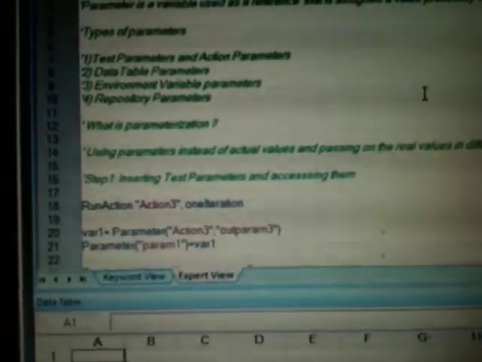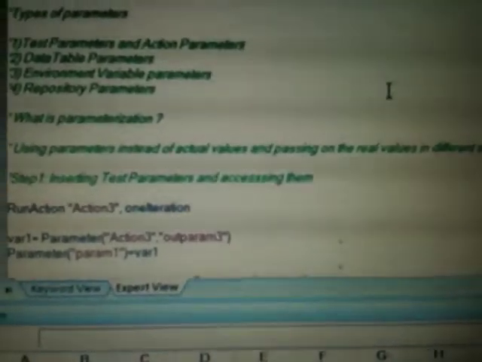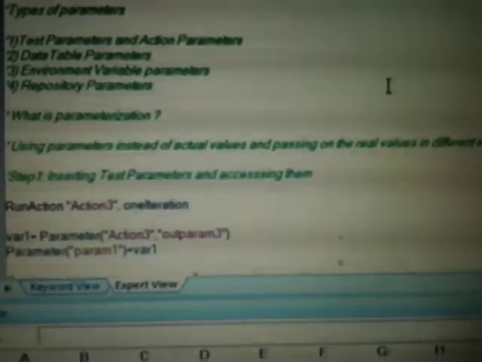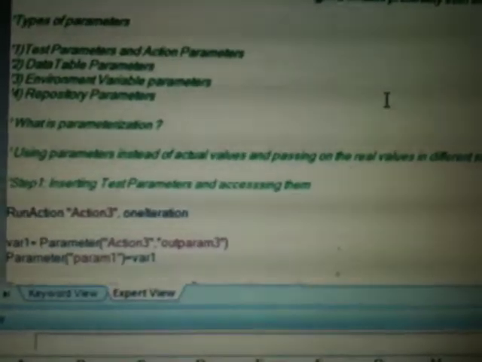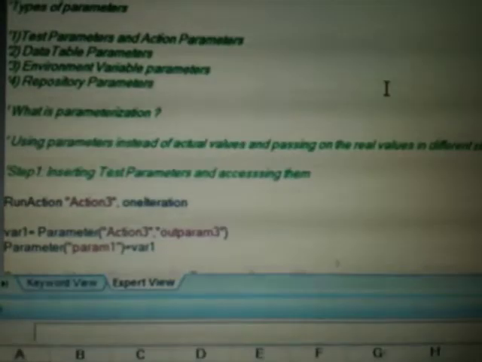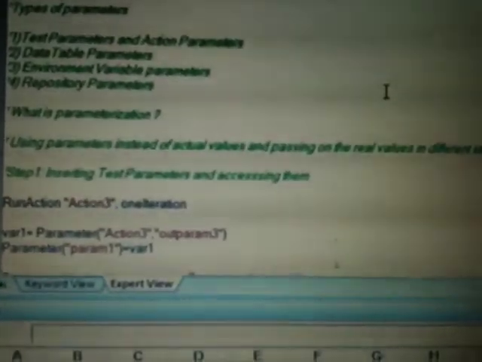And then what is parameterization? It is nothing but using parameters or variables instead of actual values, and passing the real values in different steps of the operations. That means right now we use, say, x as an input parameter and we will not pass any values, but as and when we require, we will pass the value of x as 2, x as 3, x as 4. For each value we pass, we get a different output, right?